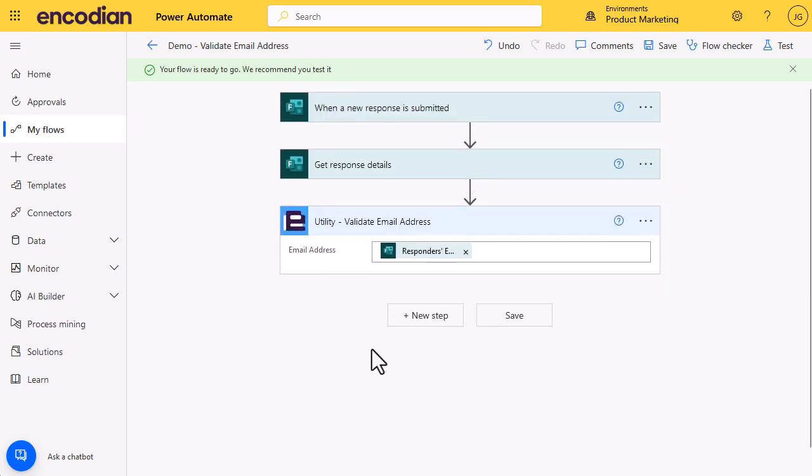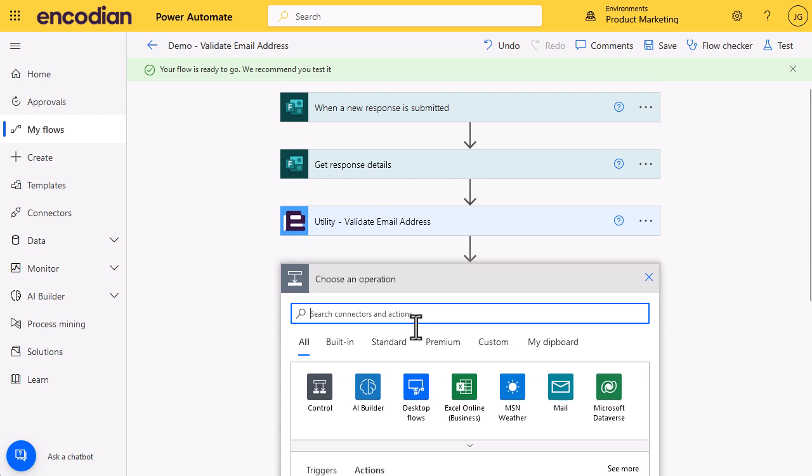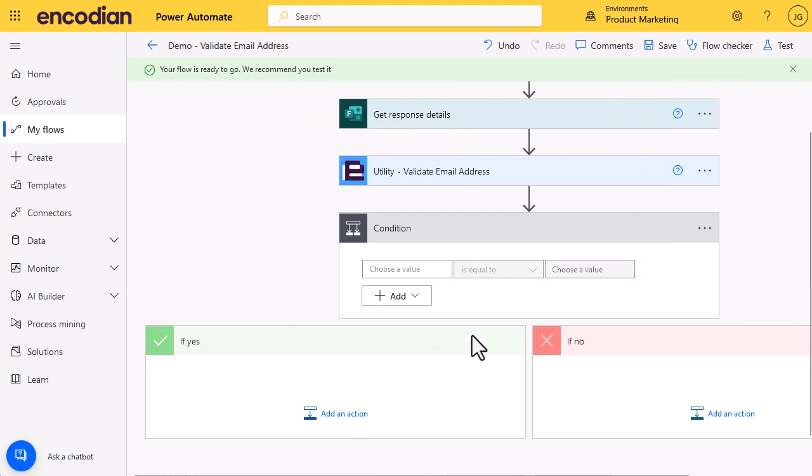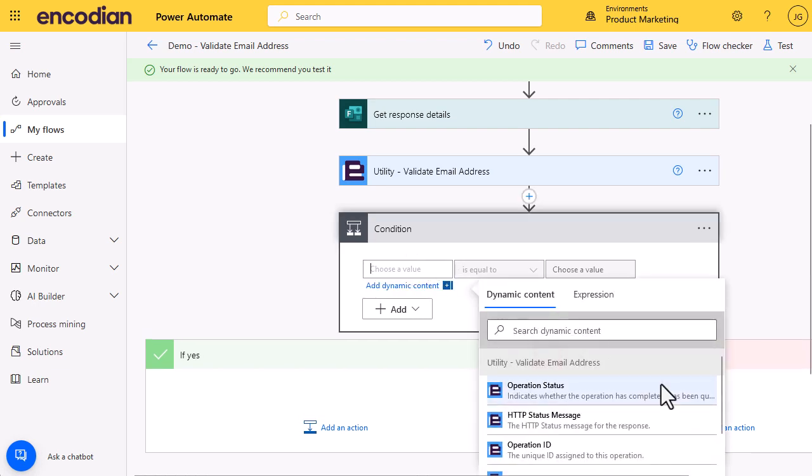The next thing I'm going to want to do is add a condition control to this flow, where I can say based on a certain property equaling or containing, whatever the operator might be, to something, do something else. So I'm going to say if the email address is valid.